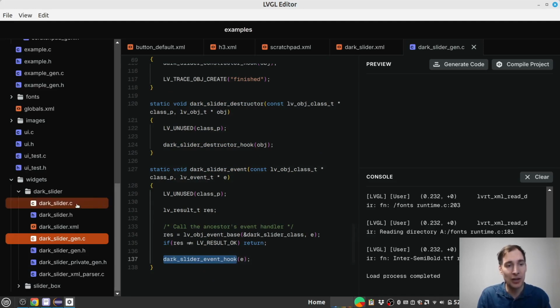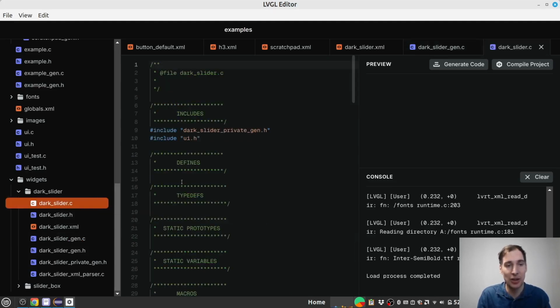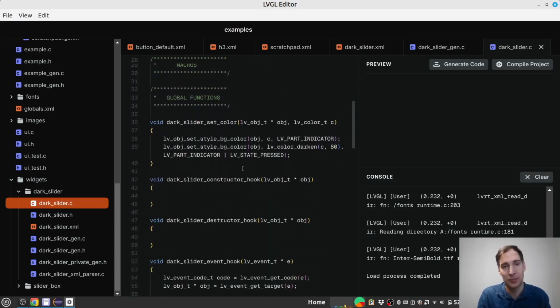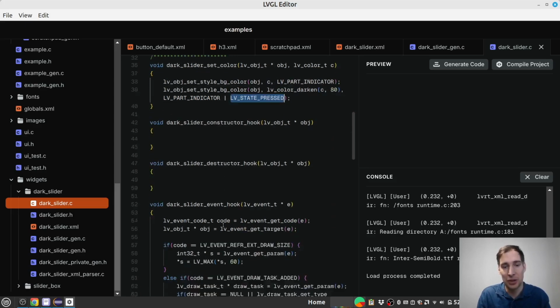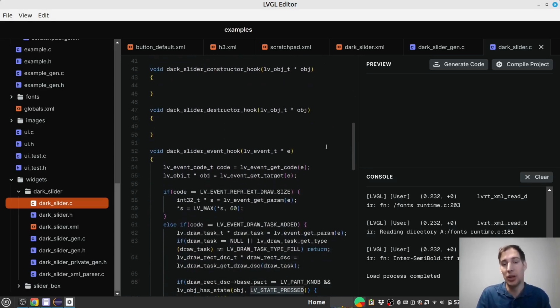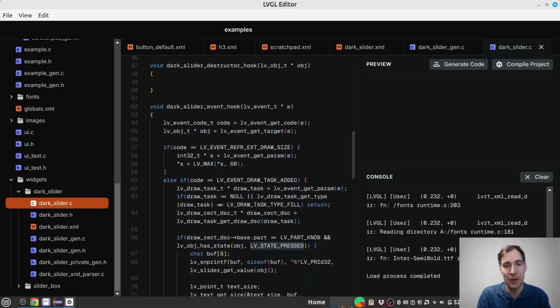These hooks are described in this dark slider.c. So this file is not overwritten. This is the place where you can add your custom code. First, I have created a function for our single property called color. So when you call dark slider set color, it will set the color that you pass to the indicator and a little bit of darker version of this color to the indicator when it's pressed. I have nothing special for the constructor and the destructor here, but in the events I have a custom code to describe a little box on top of the knob when you press it and it's moved. I will show it soon.